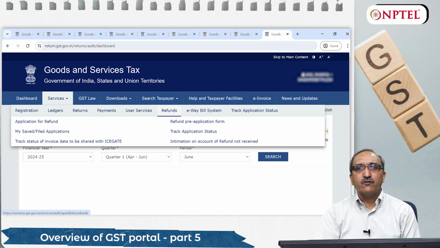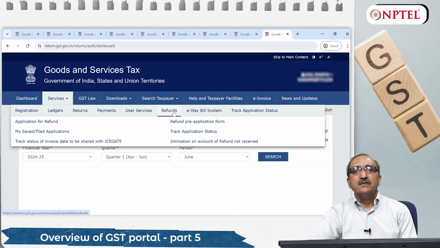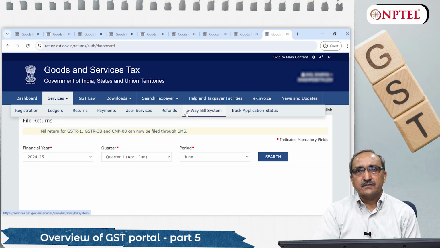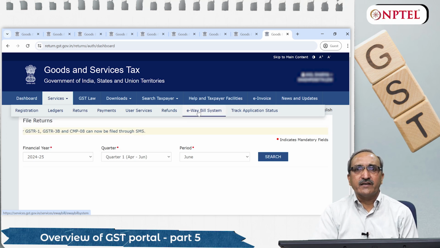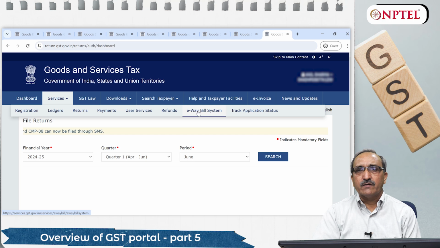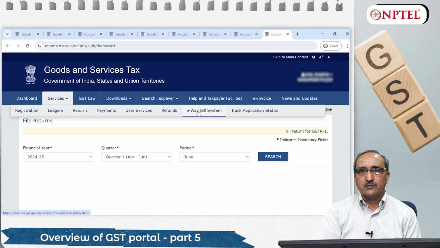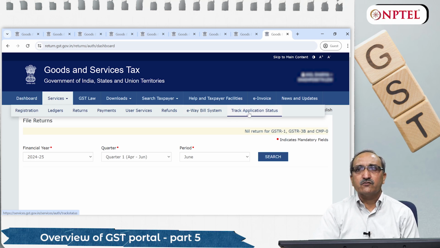Then for refund, if you are an exporter and you want refunds, you can always use this window and file your application for refunds, and it can be tracked also. Then the e-way bill system, as I mentioned, whenever there is a movement of goods, an e-way bill must be there, and you can go through this e-way bill system, and it has a separate portal also, and track your application. Whenever you have filed any application, you can track the same from here.